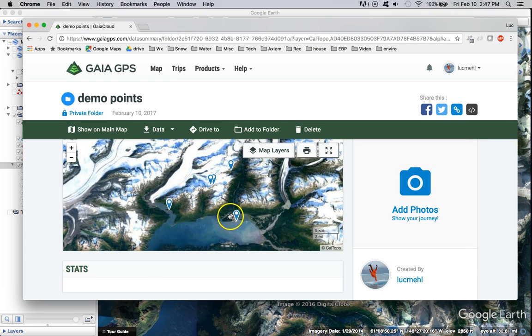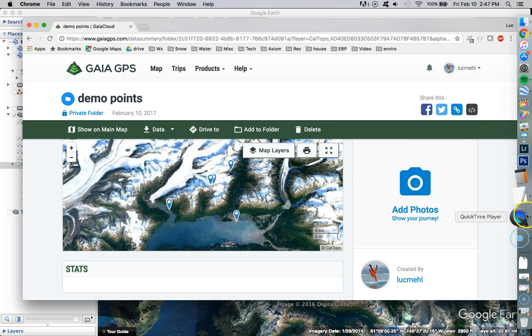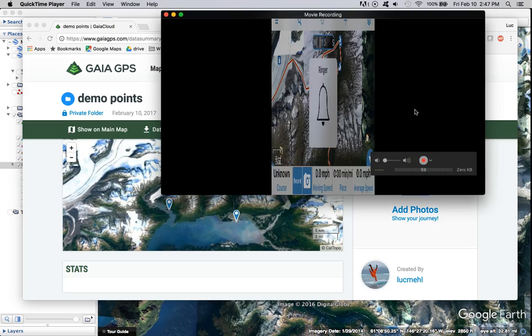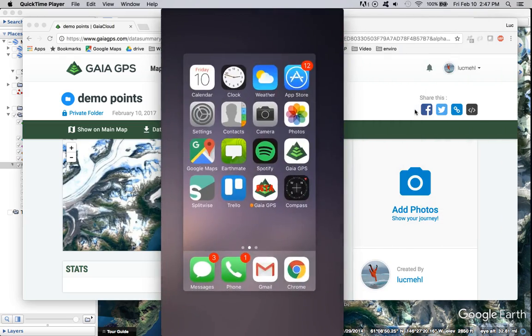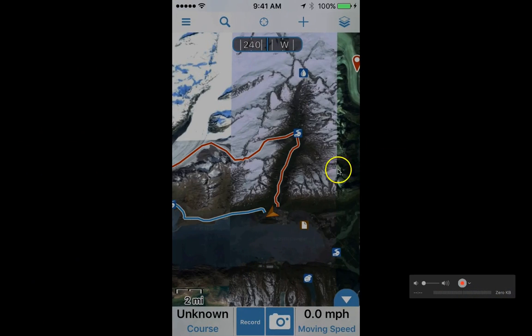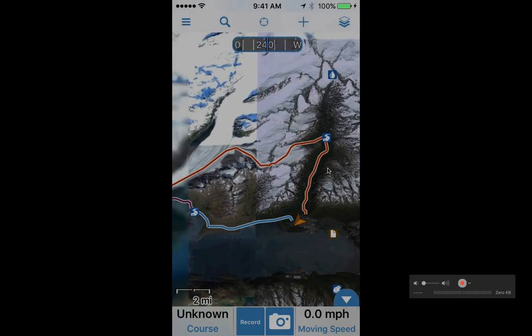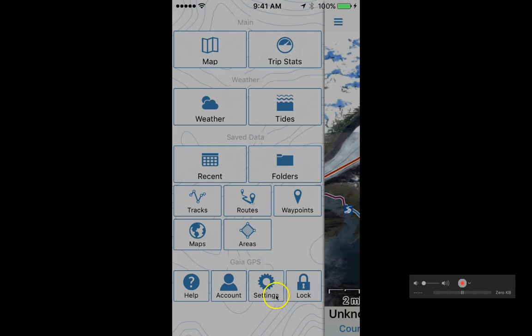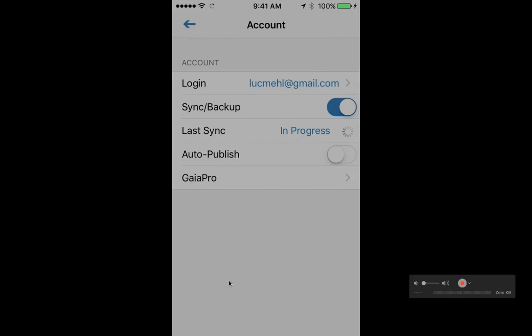Okay, so now those points show up. Let's see if they've made it to the phone. What I'll do is just exit the app real quick, open it again. I'm not seeing them, so I'm going to try a sync. That's worth us looking at anyway. If you go up into the menu here, and then account, and just toggle the sync. There's one in progress. I'm just going to force it again.